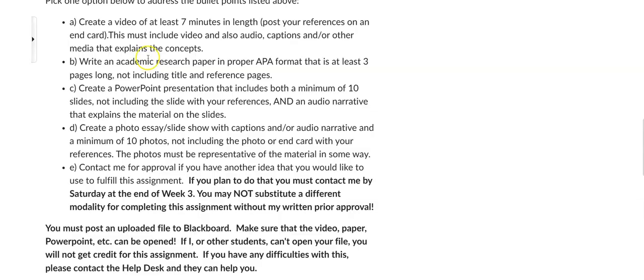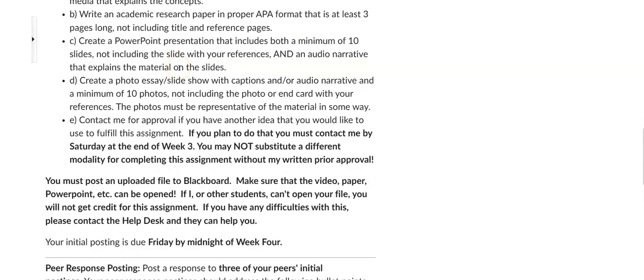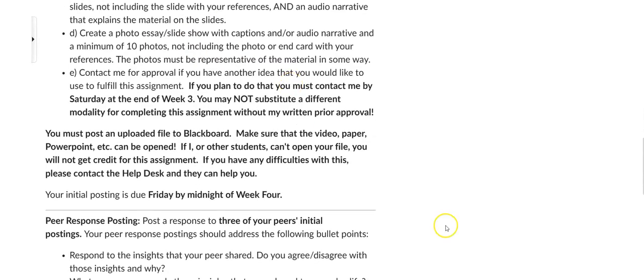B, write an academic research paper in proper APA format that is at least 3 pages long, not including title and references page, addressing the bullet points. C, create a PowerPoint presentation that includes a minimum of 10 slides, not including the slide with your references, and it needs to include an audio narrative that explains the materials on the slides.